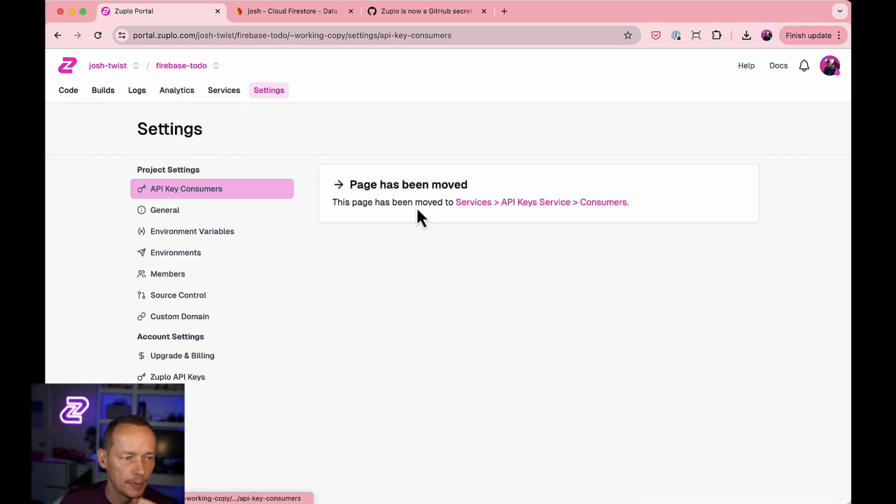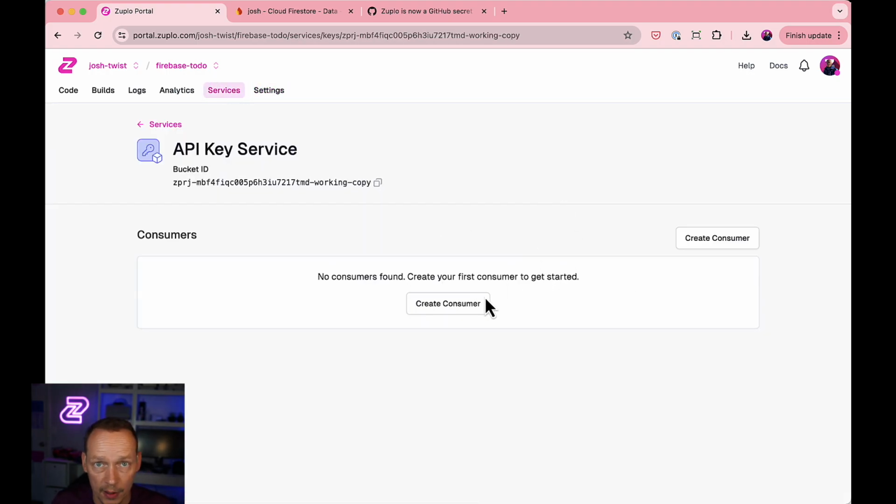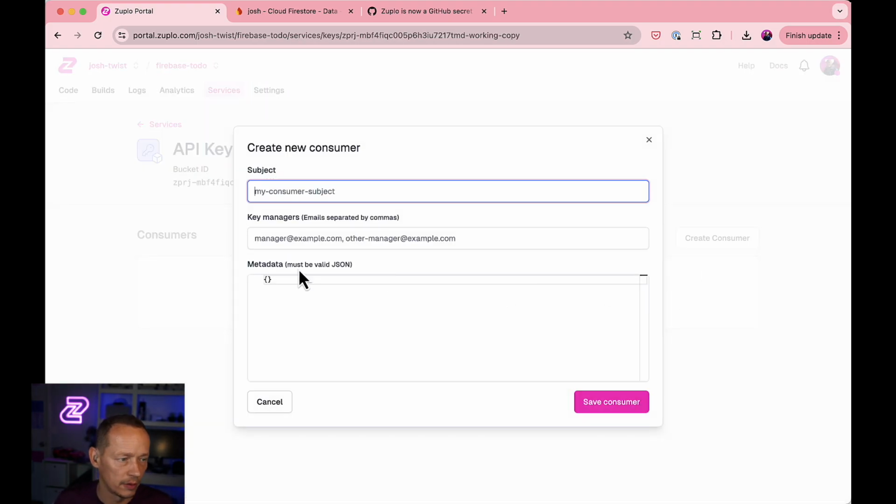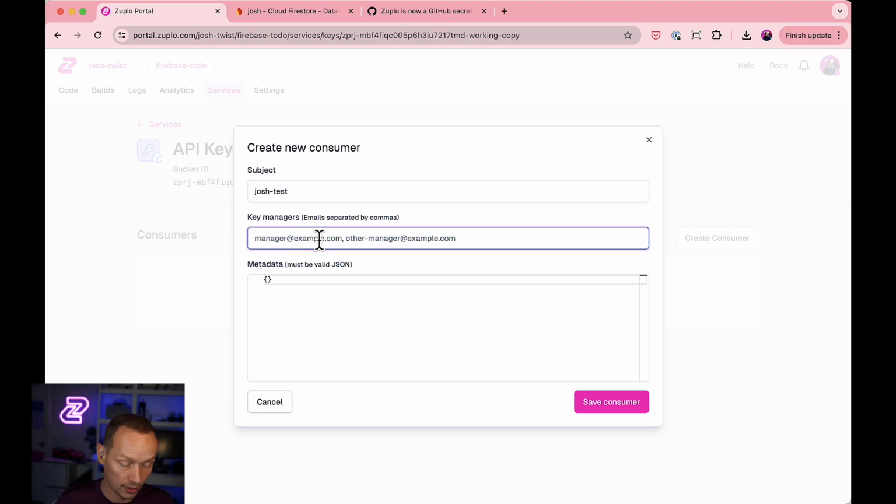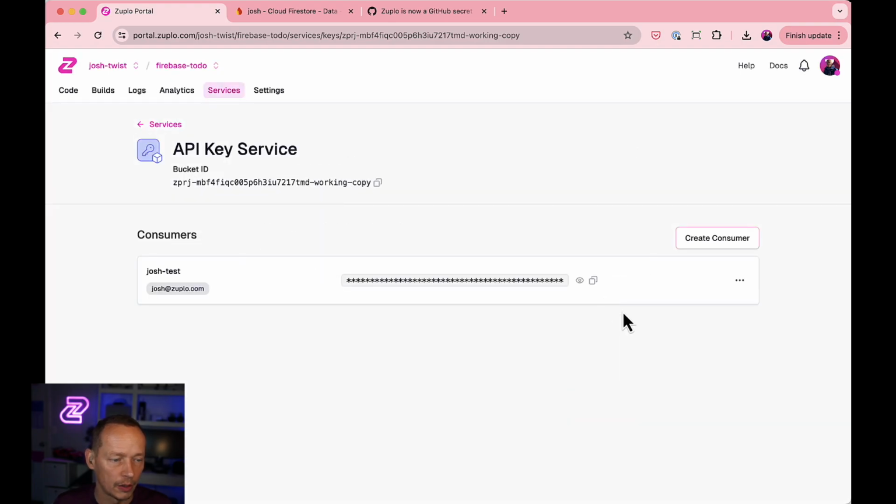So settings, API key consumers. There's an API for this, by the way. You don't have to use the UI, but I'm going to do it using the UI. And we're going to call the subject here Josh test. And I'm going to make josh@zooplo.com the manager. I'm not going to create any metadata for now, but we could if we wanted to.